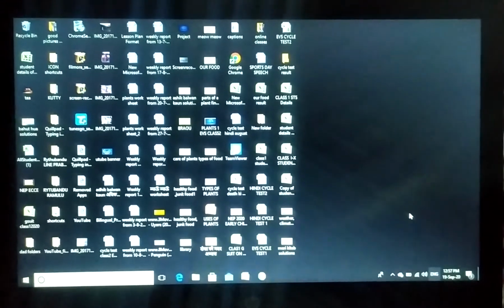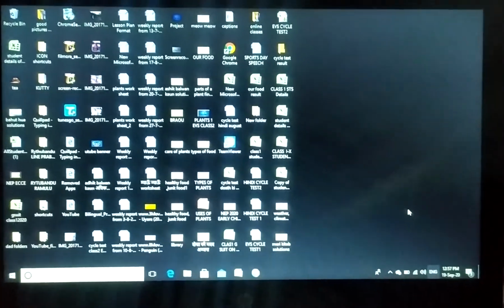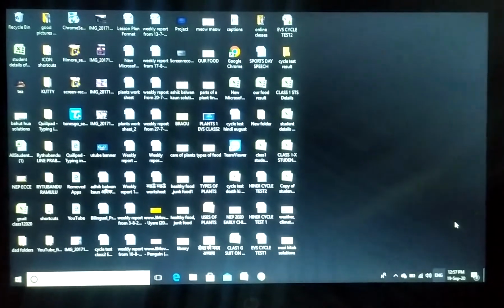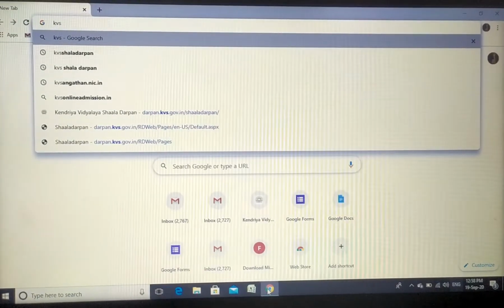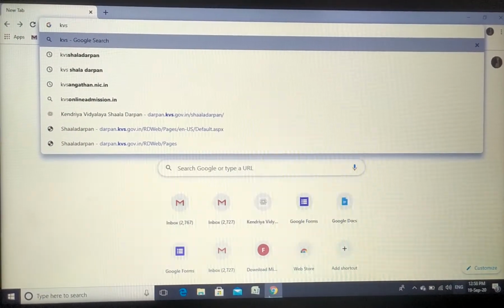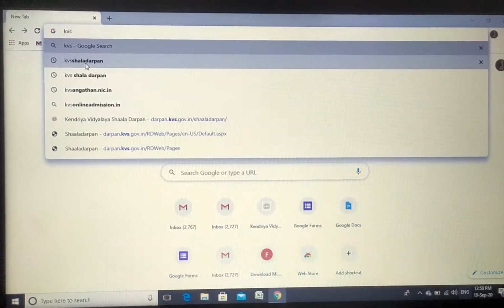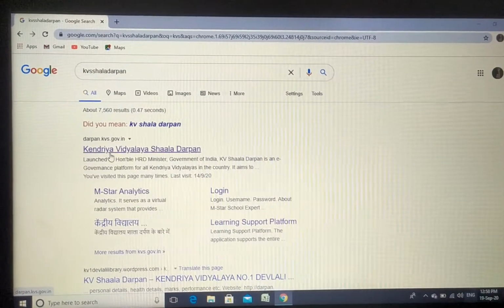Hi friends, today I am going to tell you how to enter new admission details in Shala Darpan. For this, first you need net. Get your system connected with internet. Open any browser like Chrome or Mozilla Firefox. Type KVS Shala Darpan. Now open the first link.